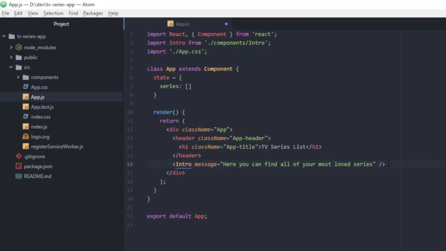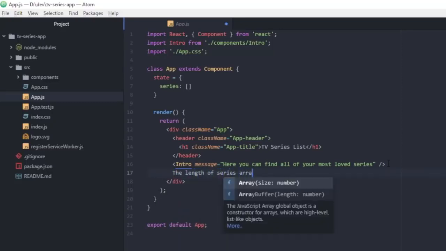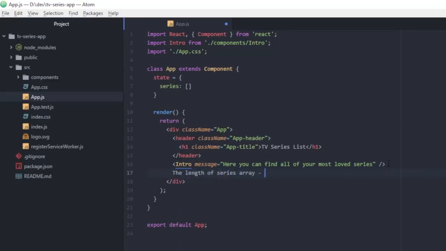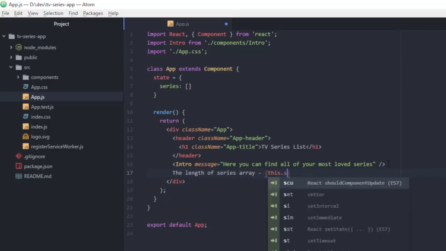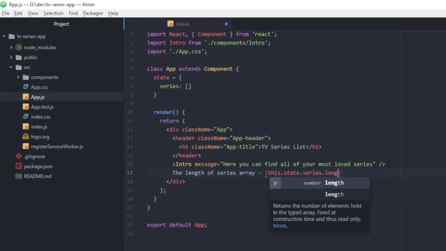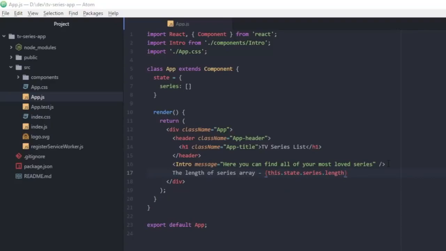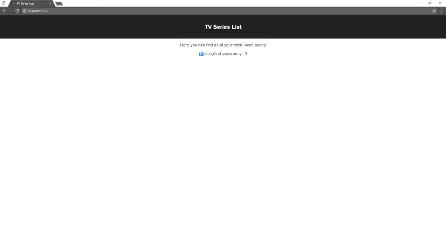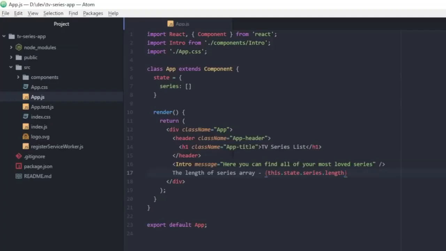So just to be sure that everything is working fine, let's print out the length of series array to our page. This.state.series.length. Save app.js. And the length of our series array is rendering to the page, which is 0, and that is correct.